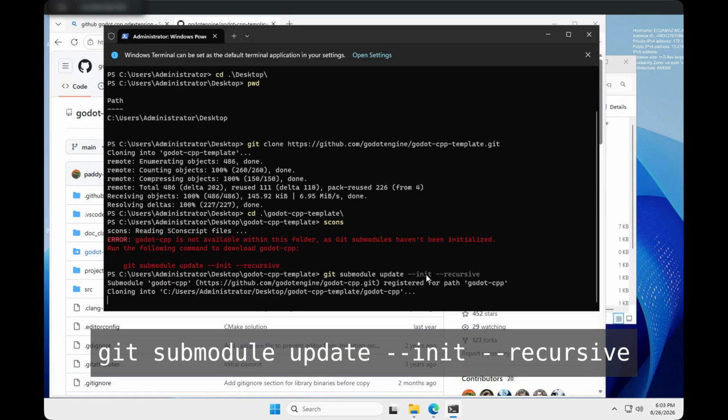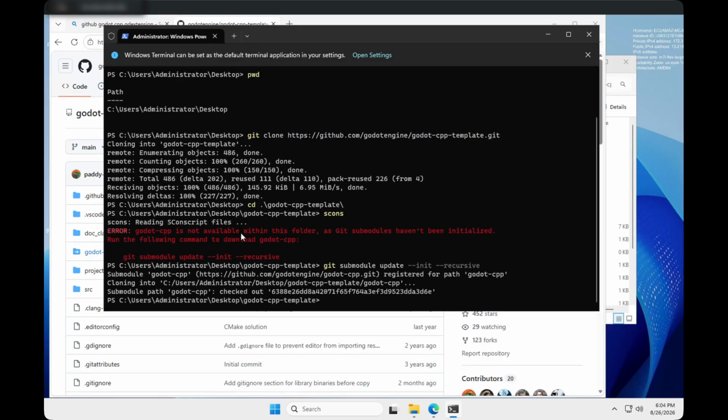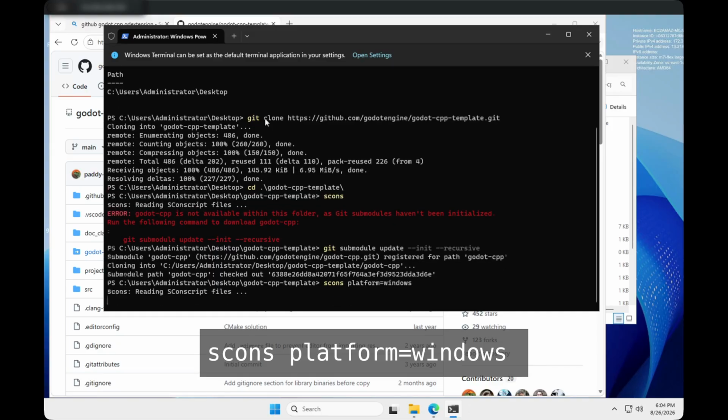And that will pull down other git repos that are inside the git repo we just cloned. Don't worry about it too much. That's just git stuff. So there we go. And when it's done, now we type scons platform=windows. And that should build it for Windows if we have set everything up.